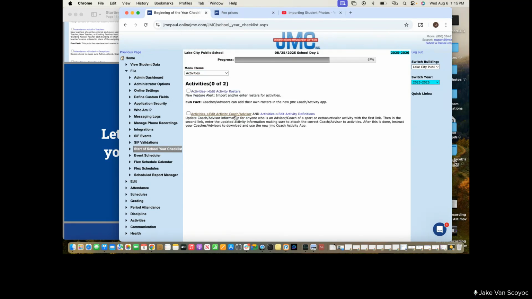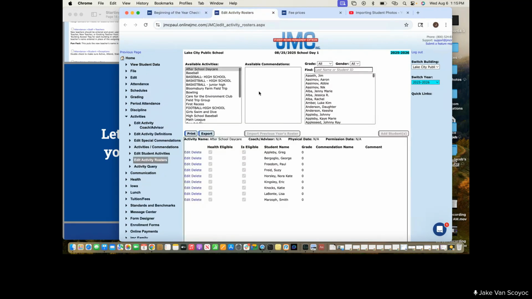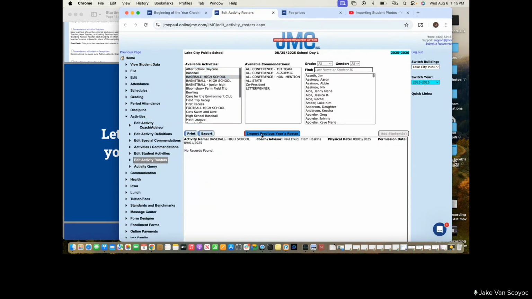Last but certainly not least, your activities, and this might be something that you pass along to your activities director. Any activity rosters that need to be edited, this is a good time to do that. And actually, one of the biggest time savers from one year to the next is this Import Previous Year's Roster button. So for the most part, let's say you have an activities roster for band and choir or football or volleyball or whatever it might be.